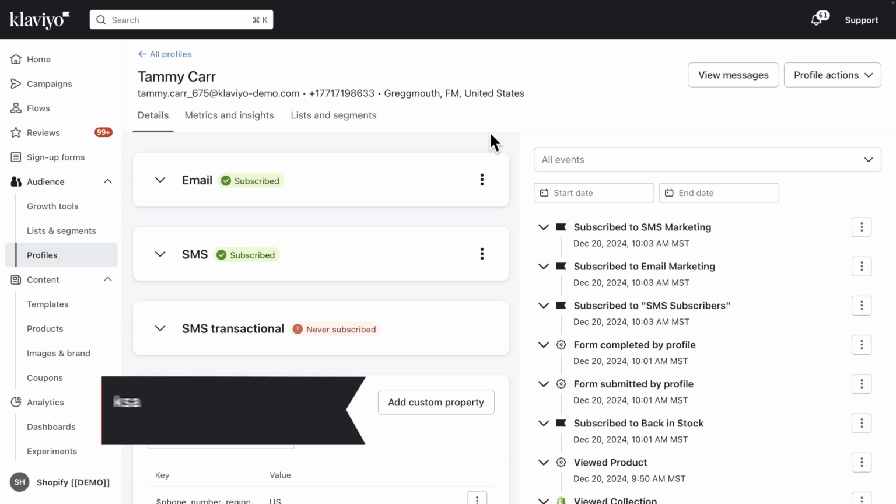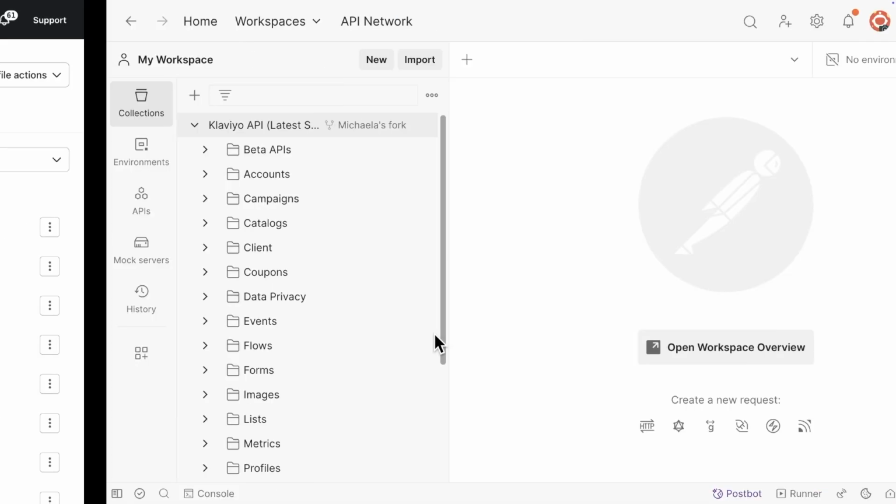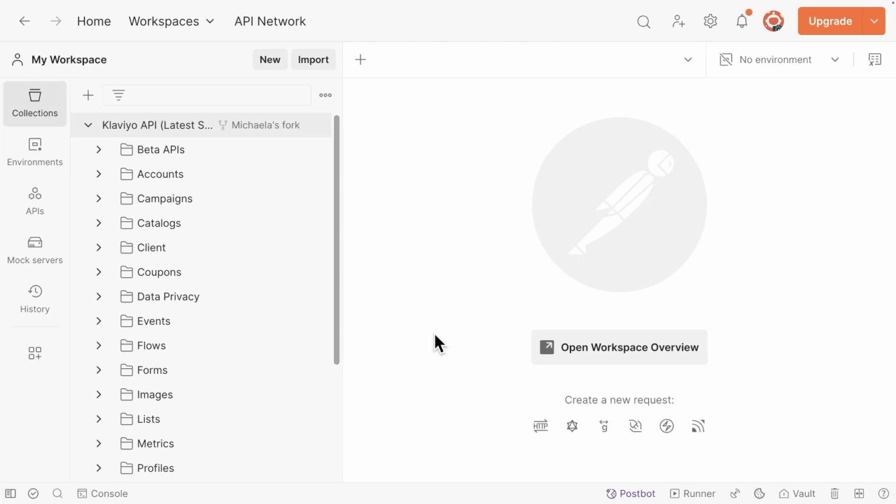In Klaviyo, consent is managed per profile with separate consent statuses for email, SMS, and transactional SMS. First, let's walk through how to subscribe a profile to email marketing. For this demo, I will be working with Klaviyo's API collection in Postman. Check out this video's description for detailed information on how to set up Klaviyo's Postman collection.